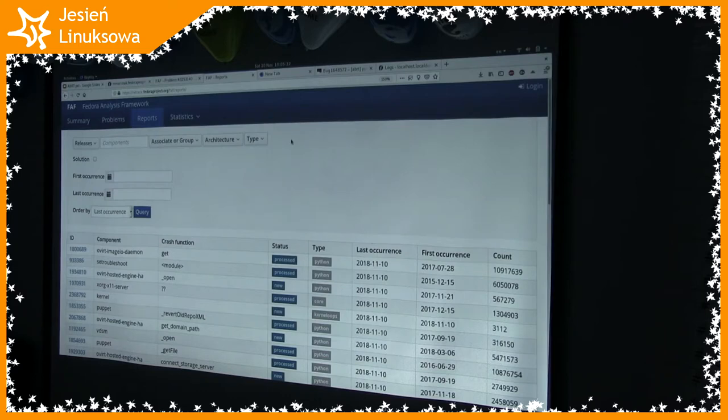Yeah. I have a little pessimistic question, because you're showing us that there is an error that has not been fixed for 2 years, and it has 10 million occurrences, and nobody fixes it. So why do you bother with this project?